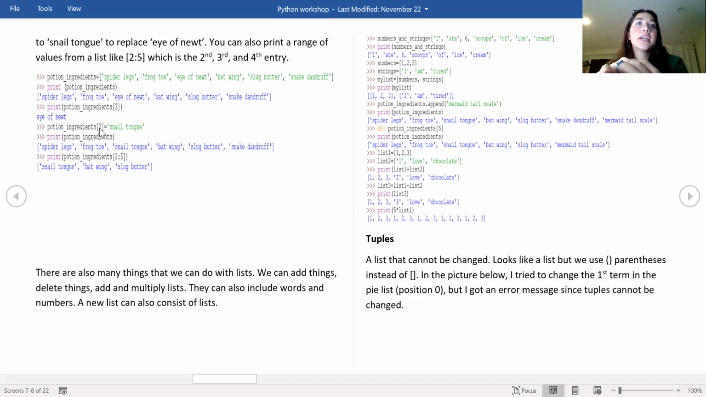We also can change positions in lists. So here I'm telling it to change position 2 to say snail tongue instead of I have newt. You print it back out, and the I have newt has been replaced with snail tongue. So you can manipulate lists, which is really handy.